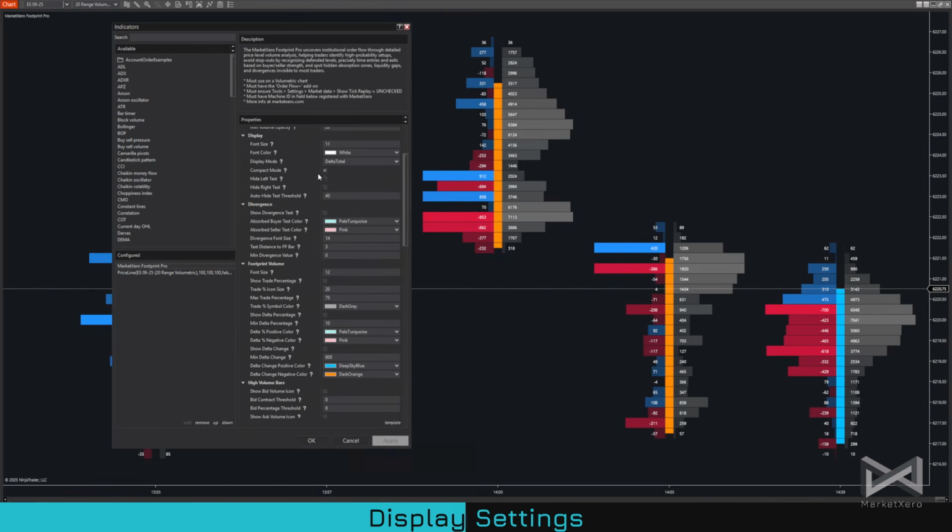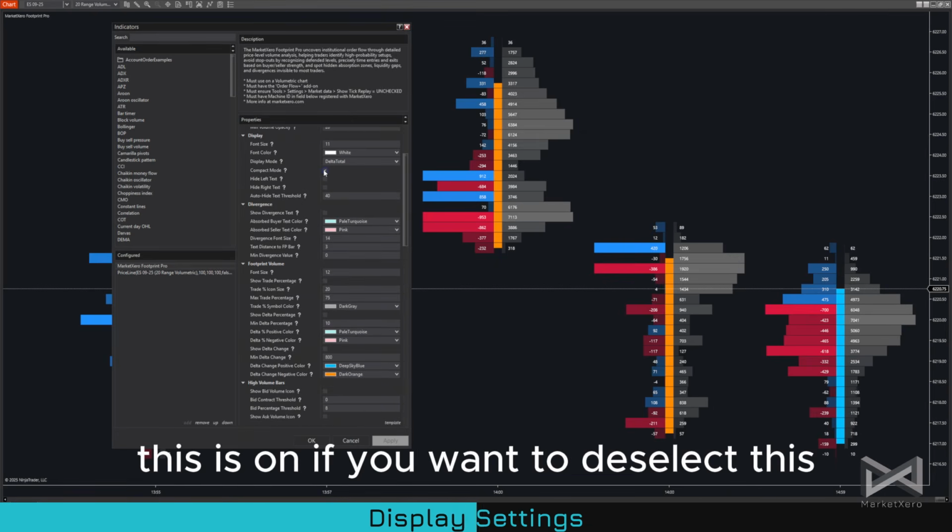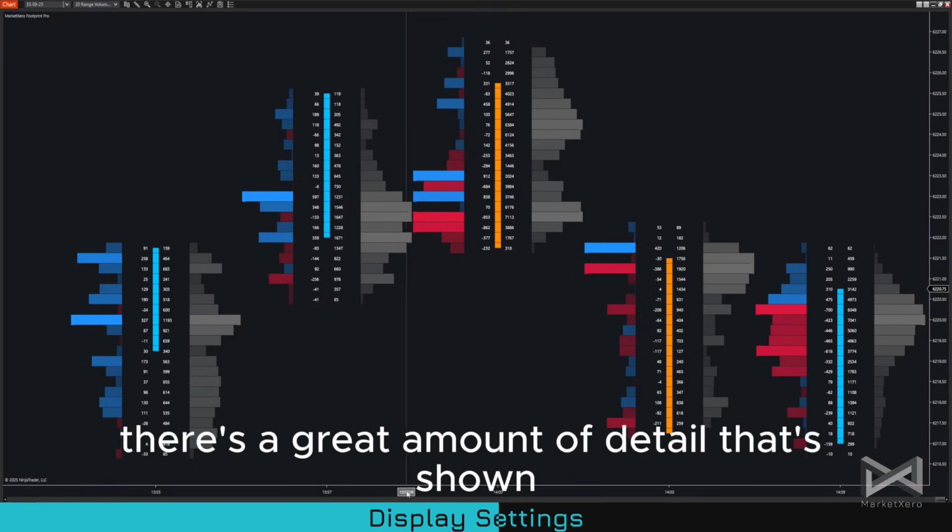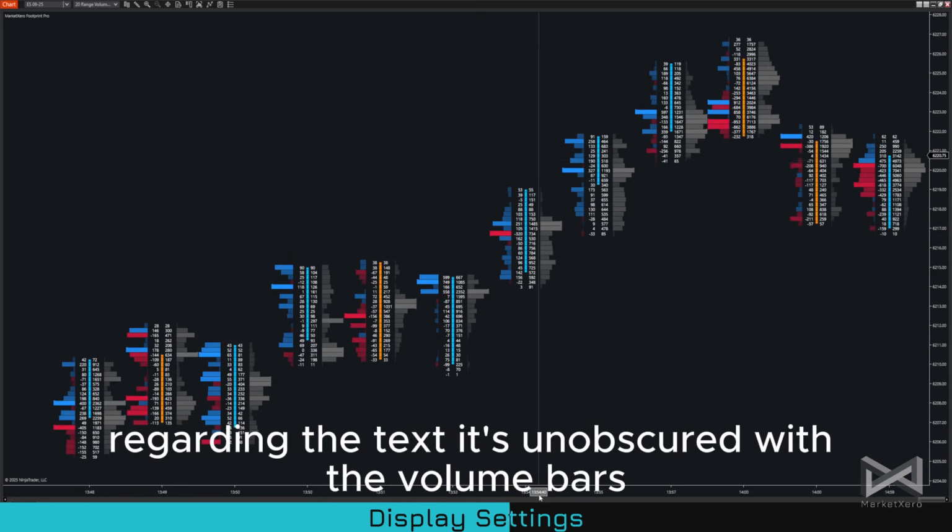Next item, compact mode. By default, this is on. If you want to deselect this, you'll see that there's a great amount of detail that's shown regarding the text.